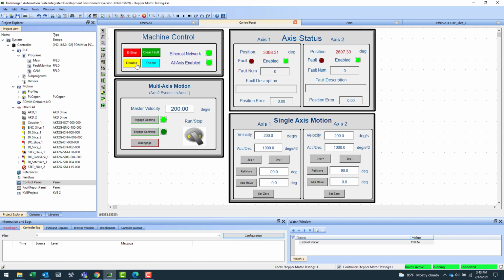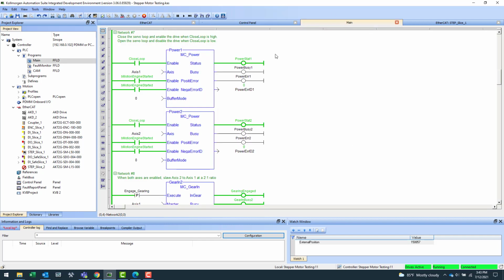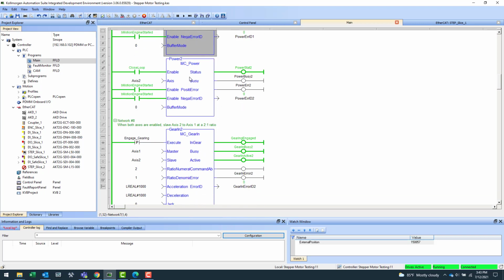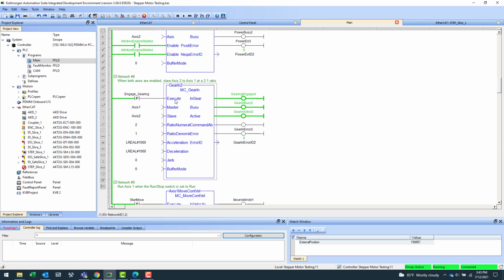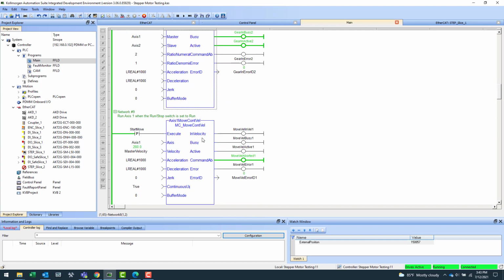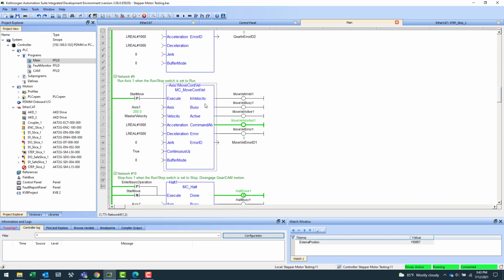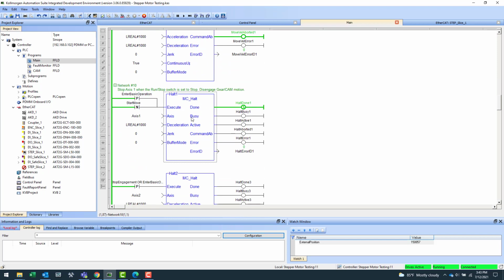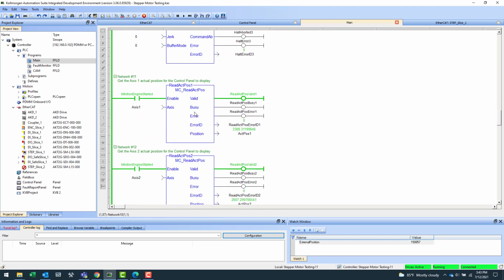So how do we program this? And once again, this is just the standard 2-axis template. The stepper axes use the exact same function blocks that have already existed for our servo motor control. So it uses MC power to enable and disable. It can be a master or a slave for an MC gear in command. It uses the same velocity command, halt if you want to decelerate to 0, on and on and on.